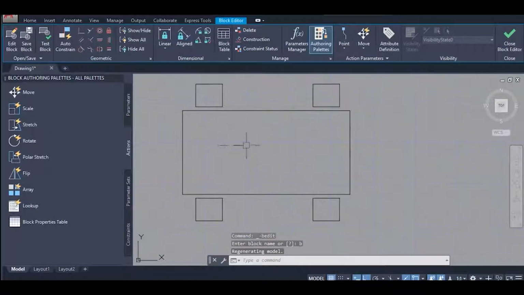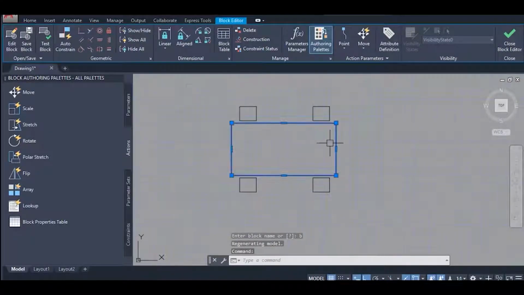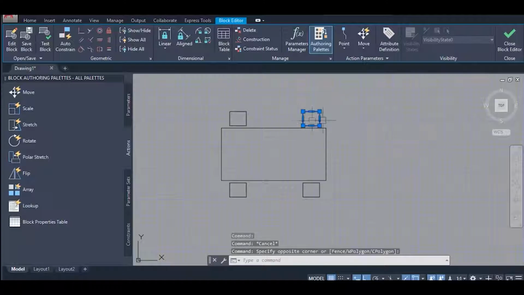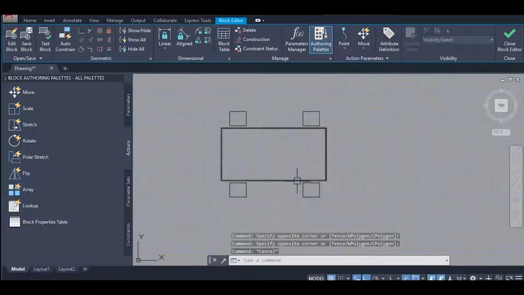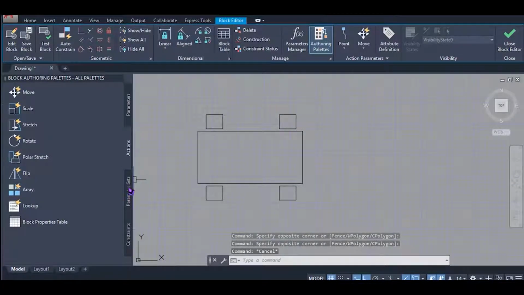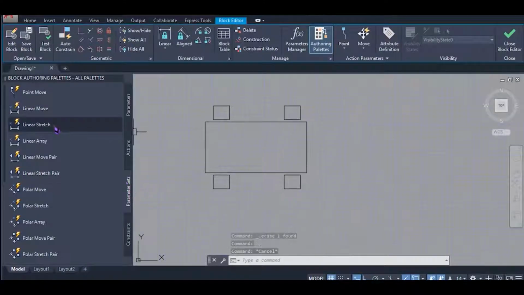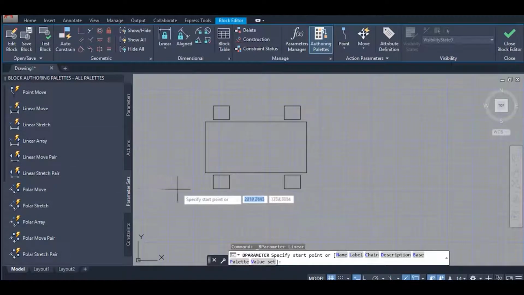Alright, first thing, I like to stretch this table. By stretching the table, I like to increase the number of chairs here. So the simple logic is you can get into a parameter set using the linear stretching parameter sets.